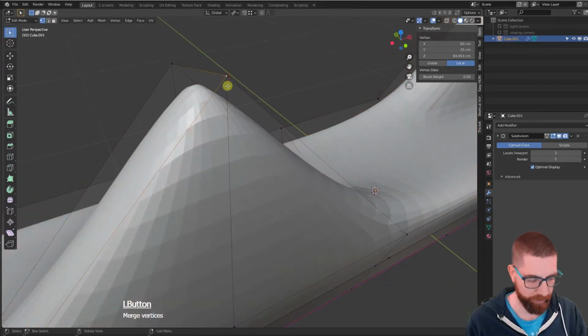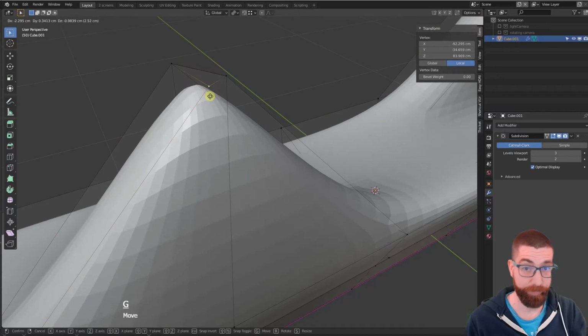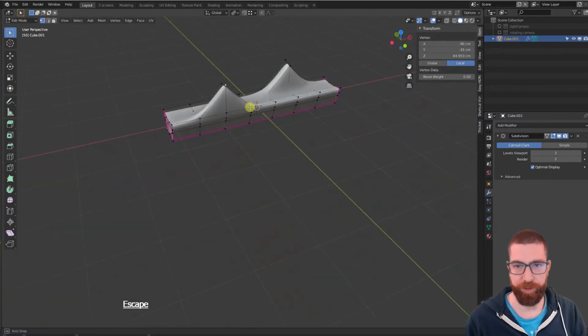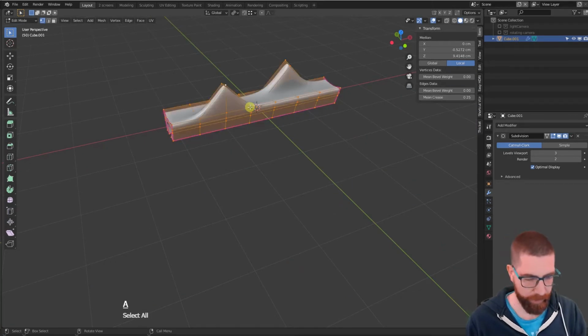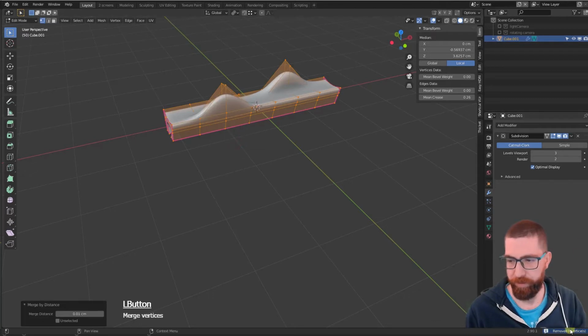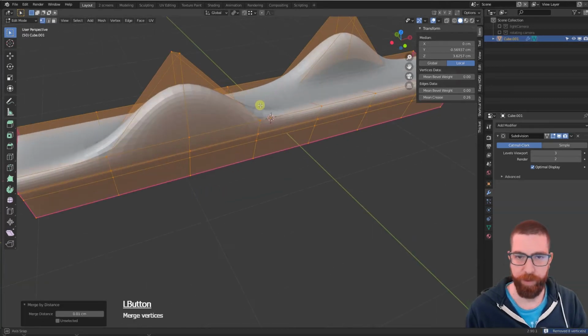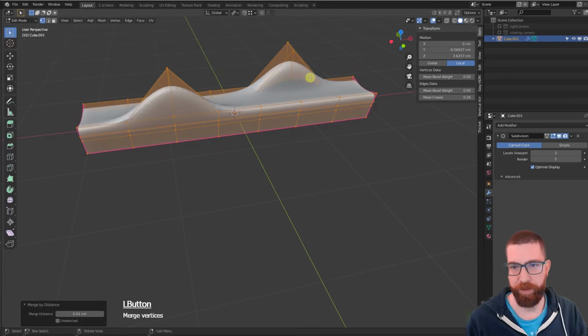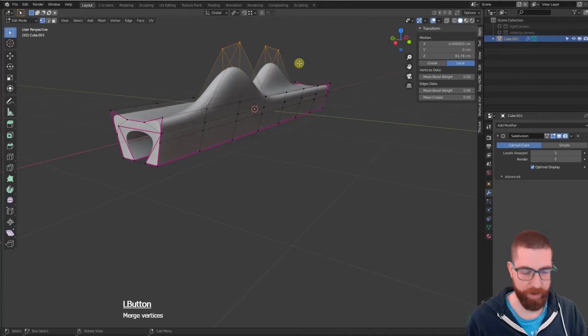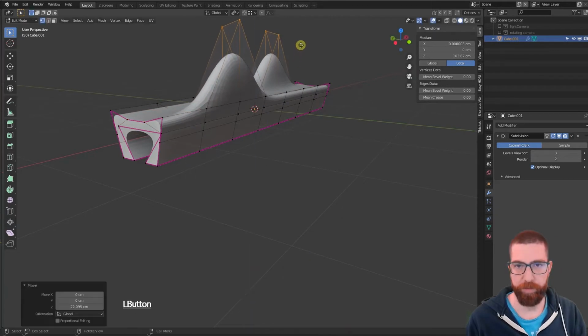If I select this vertex and move it, you can see that there is another vertex underneath. So we need to merge these vertices that are in the same spot. So let's select all, M, and merge by distance. As you can see here, 8 vertices removed, and you can also see that the shape has changed. But I want it to be a bit higher, so G Z somewhere around here.